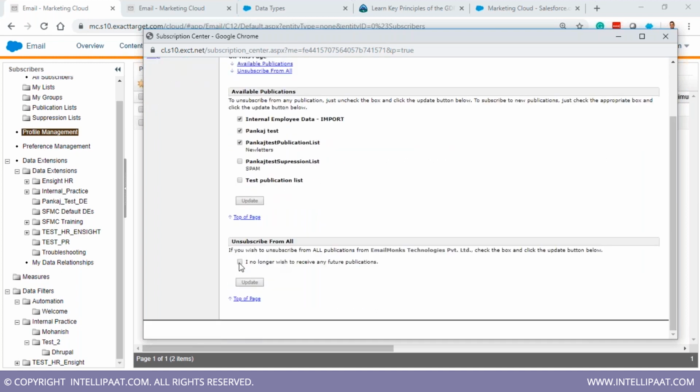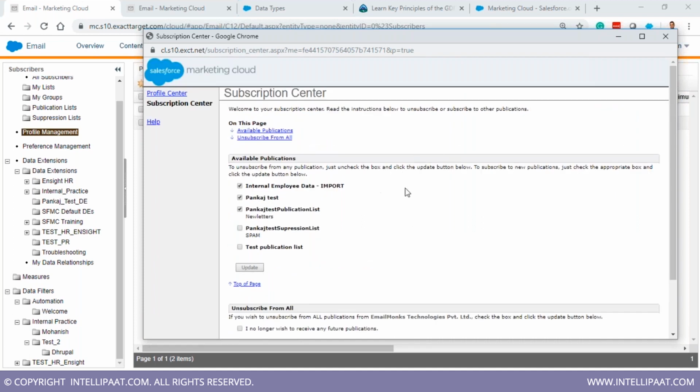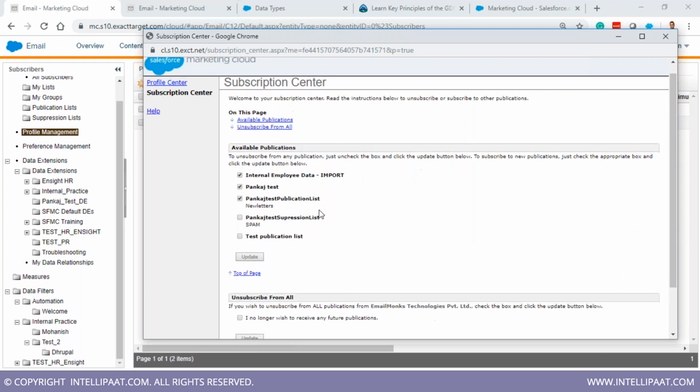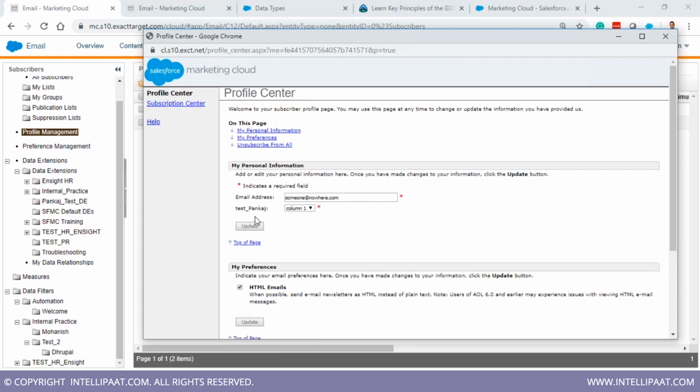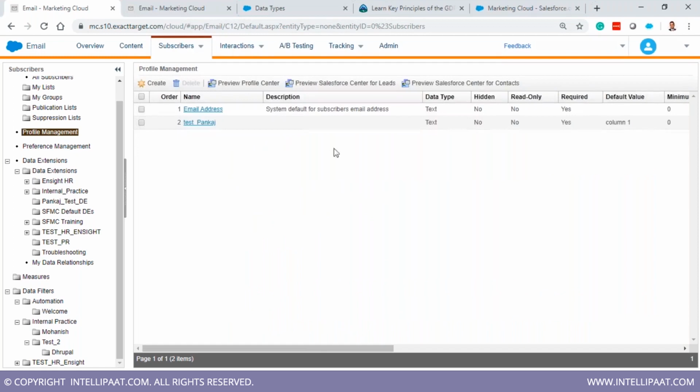So that is the option that is provided by this Subscription Center, which is an out of the box page to help the customer to unsubscribe from a particular list, subscribe back if they want, and on top of it, if you want to unsubscribe totally from all the communications from Marketing Cloud, you can use that as well. So that's the primary reason for Subscription Center over here.